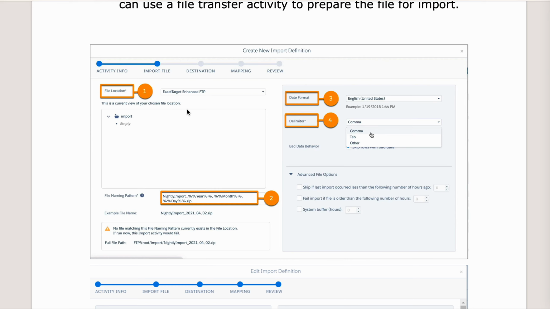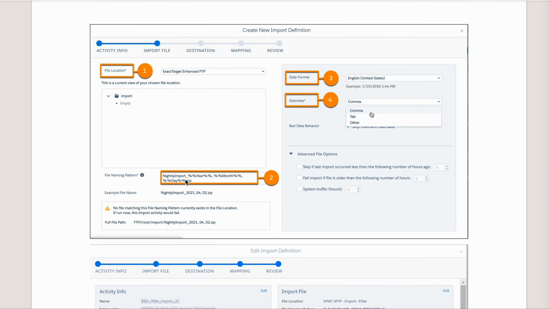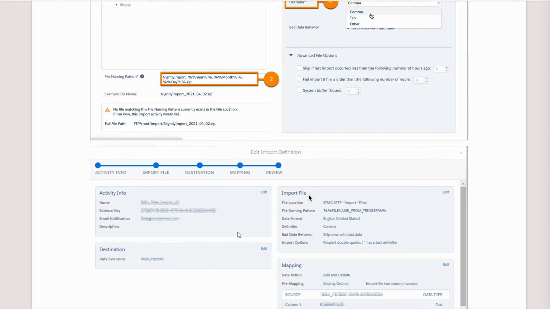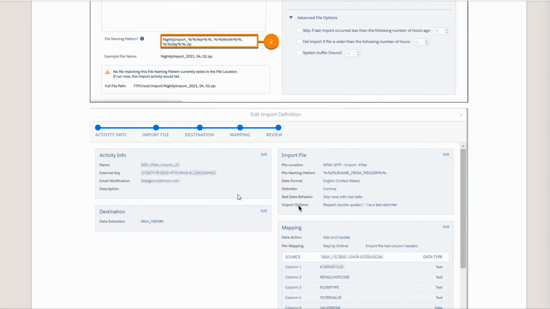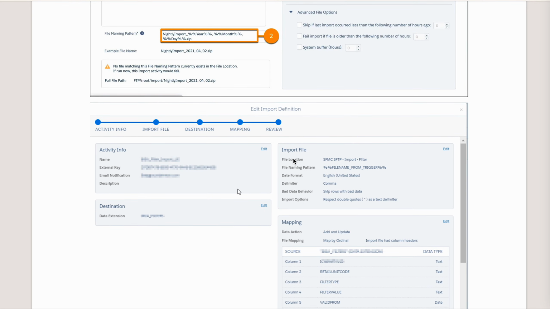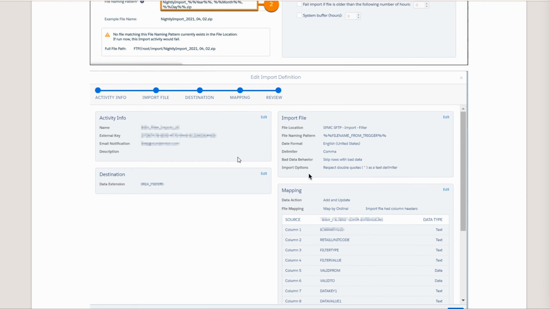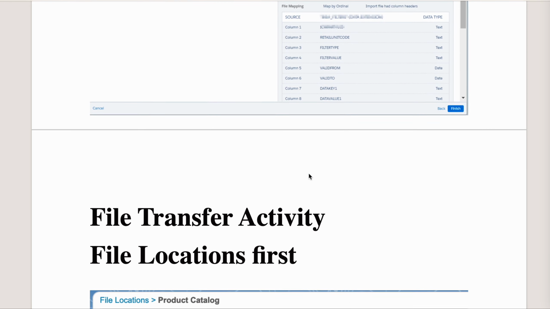You have to select that, and then you're going to select the import folders, file name pattern, date format, and delimiter, and then you can use that. Once your file import activity is done, this is the screenshot of what it looks like, and you have to do the mappings and all those things.